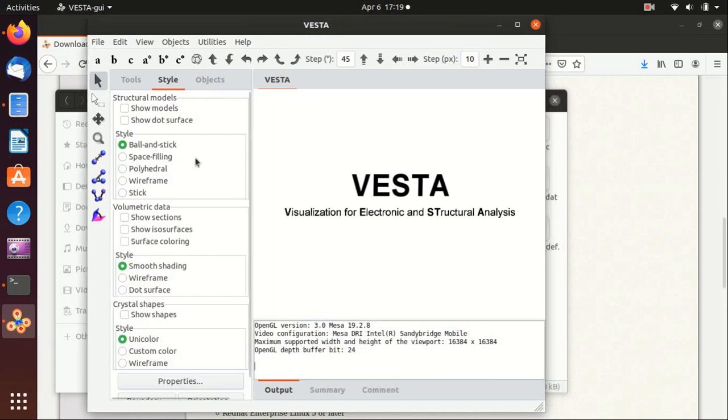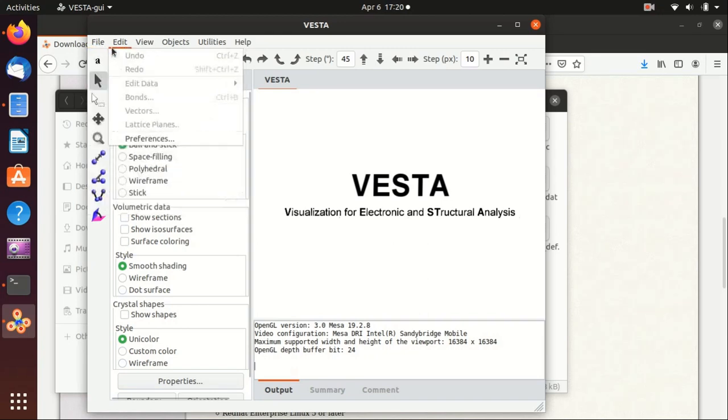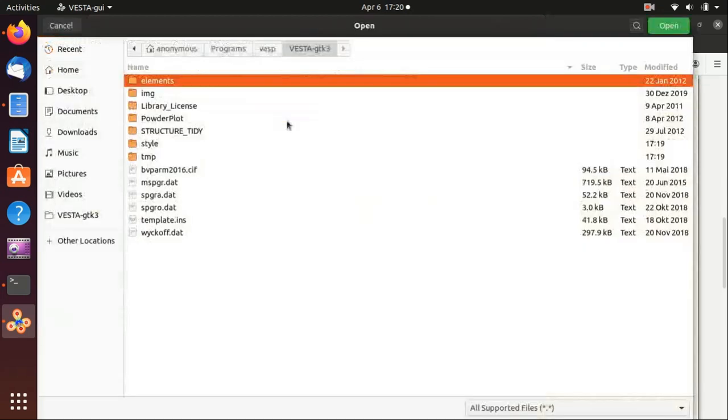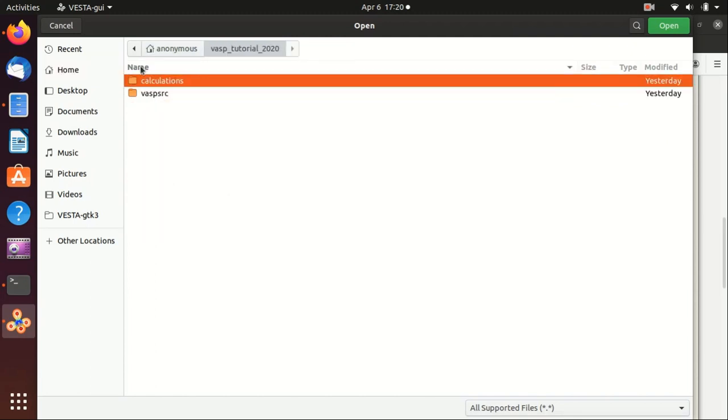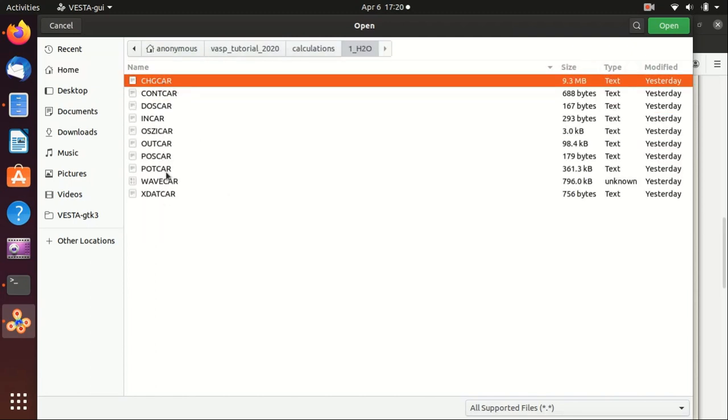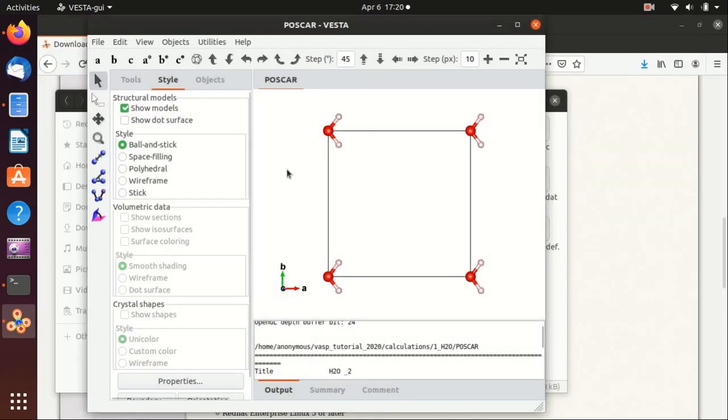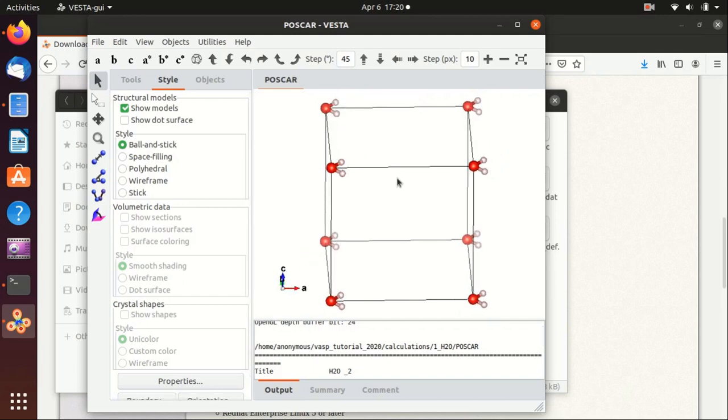And this is the main program of Vesta. Let me give you an example. I still use the simple calculation of water that we did last time, and it is located here. This time we want to see the structure, so we need to put in POSCAR. And you will see that this is a water molecule. Yeah, we have periodic boundary condition, molecule in a box.